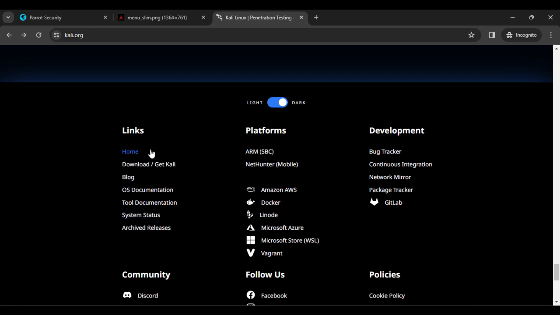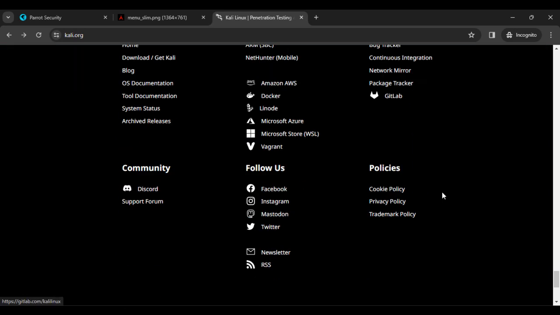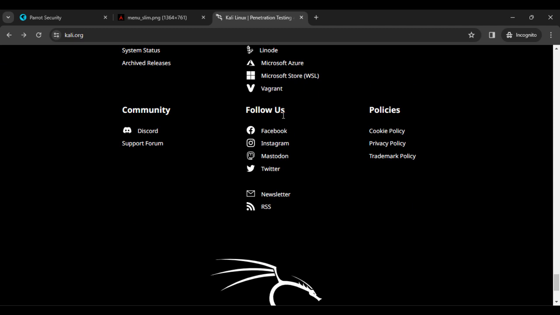Then here you can find the forum link, development, bug tracker, continuous integration, network mirror, and other stuff about Kali Linux. You can also follow Kali Linux on Facebook, Instagram, Mastodon, Twitter. You can also join the newsletter and community support forum. Additionally, the Offensive Security team behind Kali offers professional support services for organizations and individuals who require personalized assistance. Now, we're talking about BlackArch.